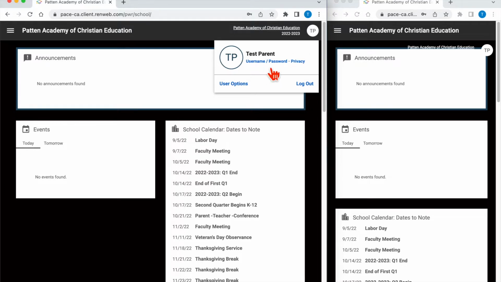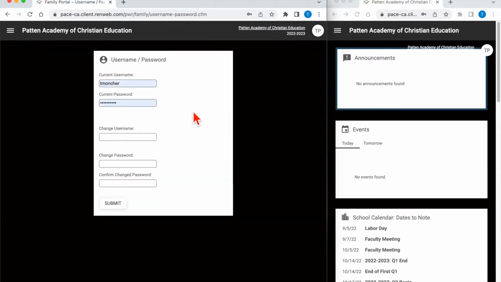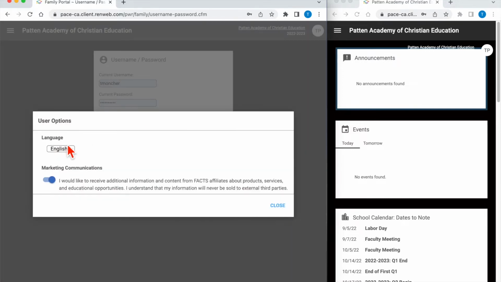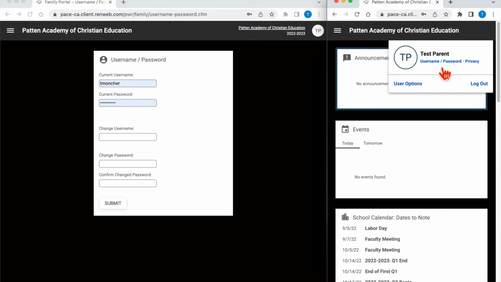After clicking on the user icon, we have a couple options I'd like to highlight. I'm going to click on username and password. On this page, you'll be able to change your username and change your password if you would like. Also, user options. You'll be able to select language, either English or Espanol, and then if you want to opt in or opt out of marketing communications. This is the same on the cell phone. If we click on the user icon, we have our username, password, and user options there.